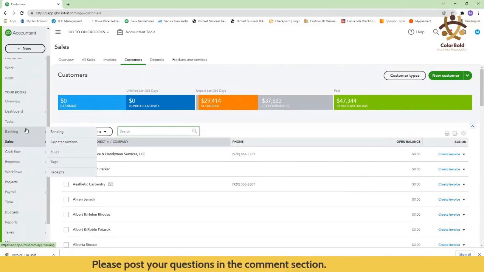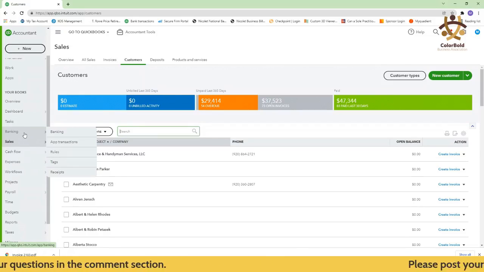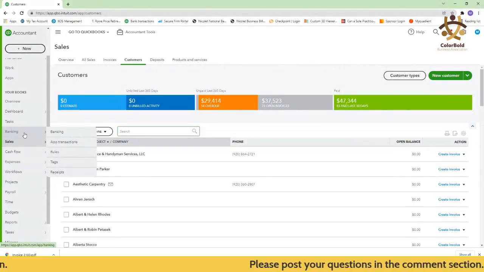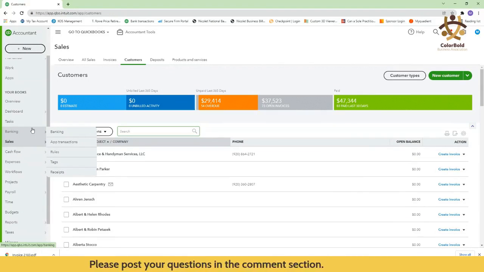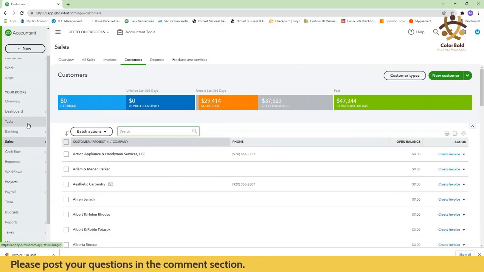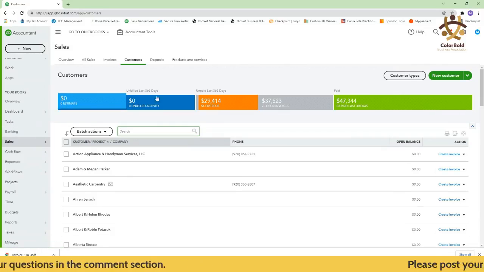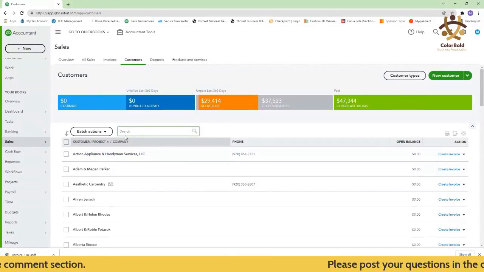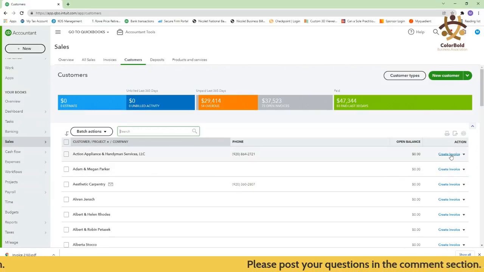And then you have this banking. With this banking, it actually feeds in live. So instead of having to go get it and download it, it's just connected to your bank account. You do a refresh. It pulls in all the activity since the last time you refreshed, and then you go through and you categorize it. Within customers, you can see customers here. You create an invoice.